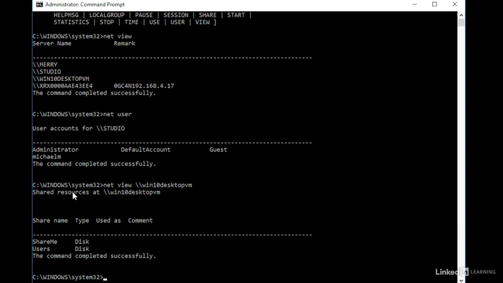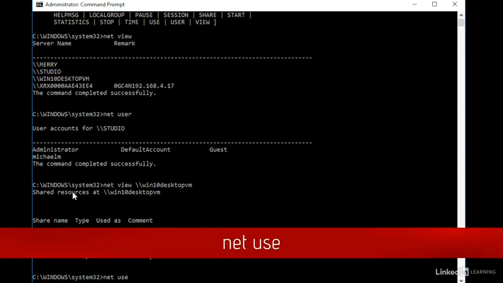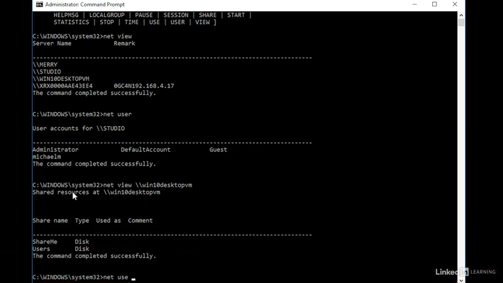So with that, you can do some pretty interesting stuff. Like one of the things we can do is go through the process of mapping the drive using the net use command. So I'm going to type net use. Now, when you map a drive, what you're doing is you're assigning a drive letter to that particular shared folder. So in this case, I'm going to pick an arbitrary drive letter that I know I'm not using. In this case, I'll use W. And then I just type in the name of the server, which in this case is going to be Win 10 Desktop VM. And then I type the share name, and you can see the share name is called Share Me.